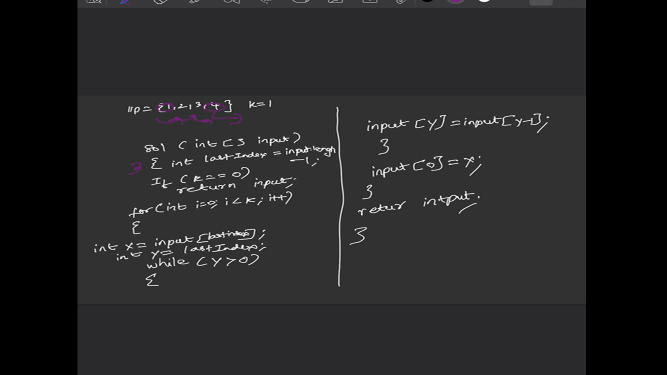And the program is going to iterate one time because k is equal to 1 and i is equal to 0 here. We are going to access input of index 3. So index 3 is 0, 1, 2, 3. X is going to have the value 4. The last index is 3 again. We are going to iterate for the first time. Here 3 is the value of y.